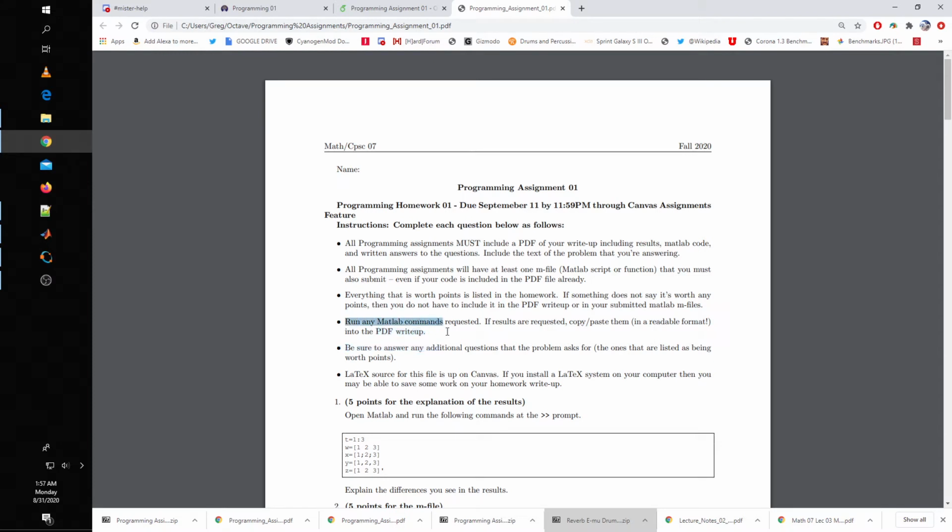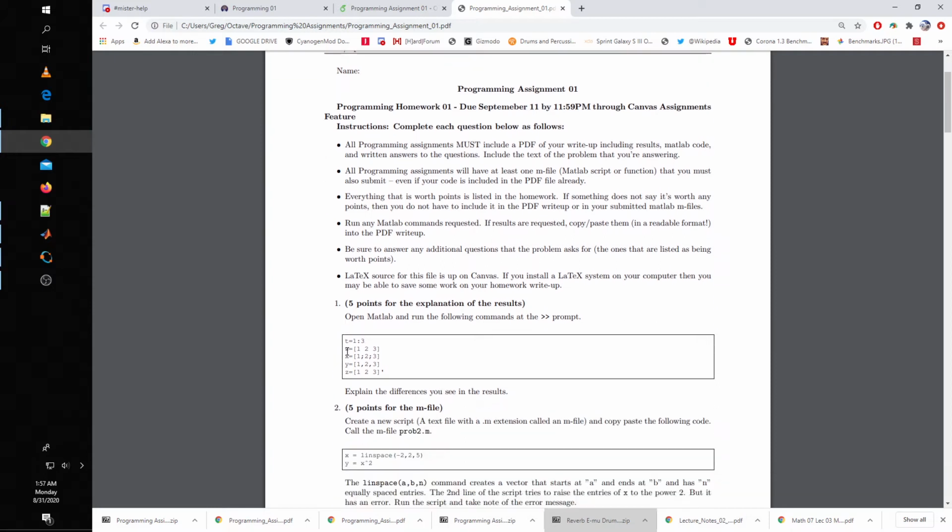It says here, run Matlab commands requested. If the results are requested, copy, paste them in a readable format. I need to be able to read what you're typing. If it's a badly formatted mess, maybe I can't tell what you're trying to do. All right, what else? Answer any additional questions that the problem asks.